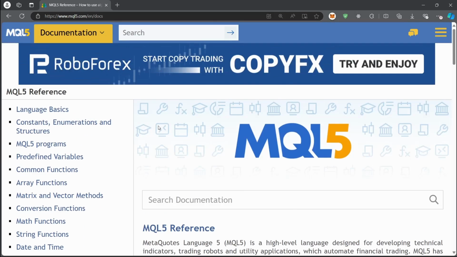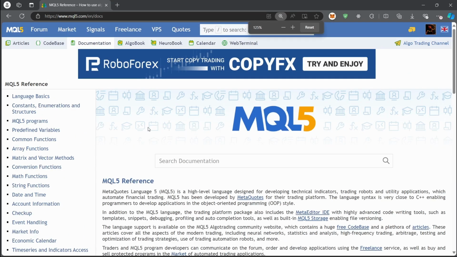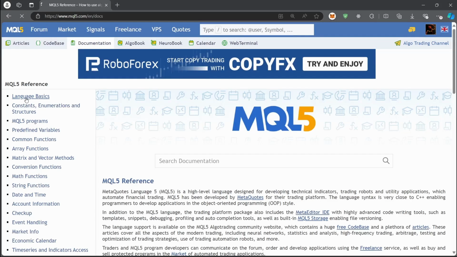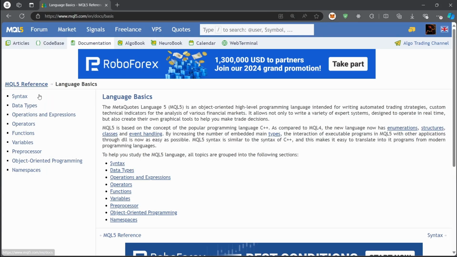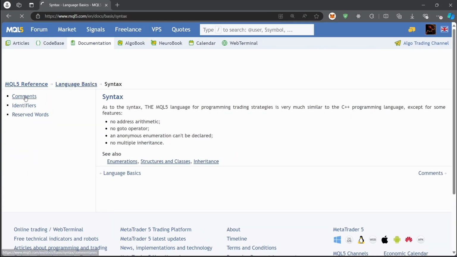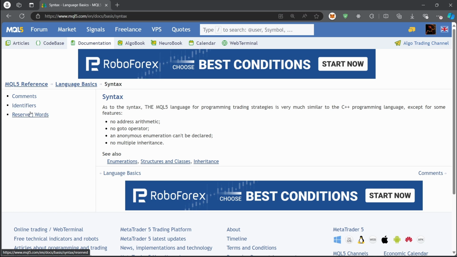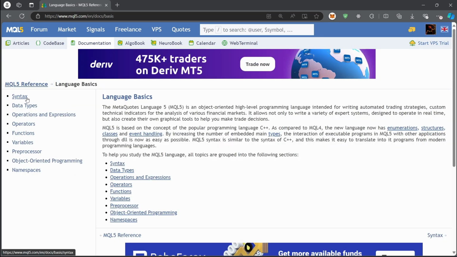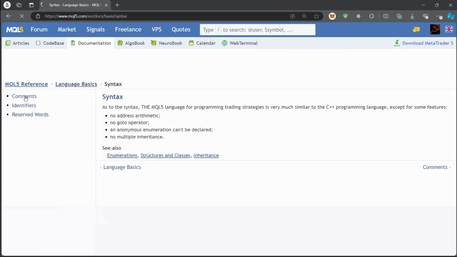All right, so we have the various references. We have the basic language, basic constant. These are nested topics that we can look at. So inside the language basics, you have the syntax. Inside the syntax, you have comments, identifiers, reserved words, and all. I'm just going to go through some of them as simply as possible. So let's first look at the syntax.